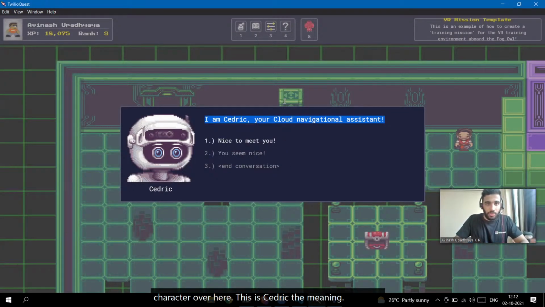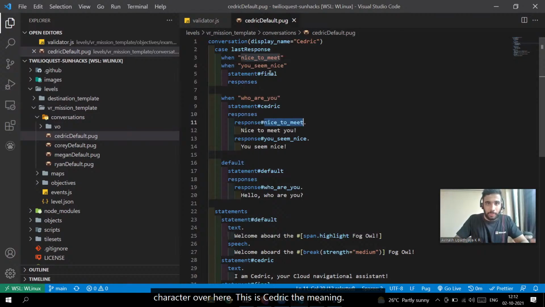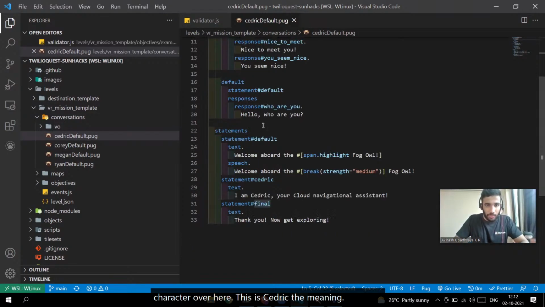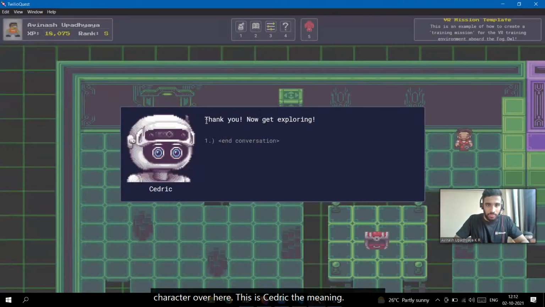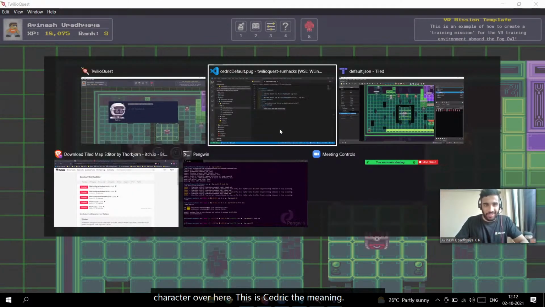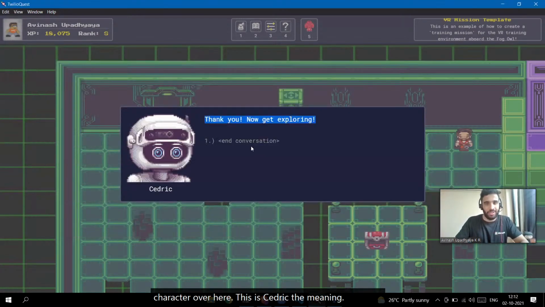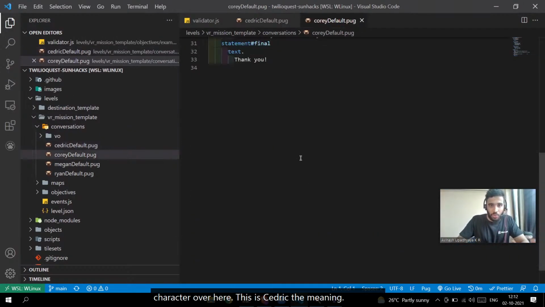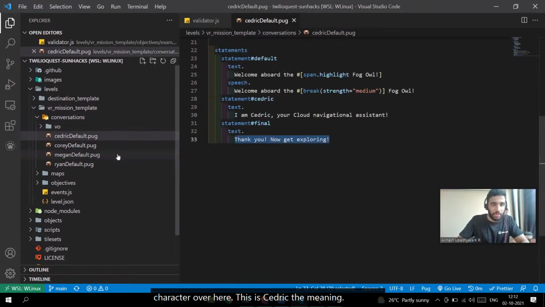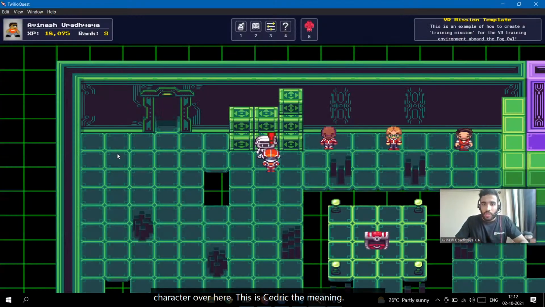And if I click on nice to meet you, that triggers the statement final. Let's have a look at statement final. It says, thank you, now get exploring. So that is what is displayed over here. I hope this makes sense. It is a bit tricky if you're new to Pug, but you get a hold of it as you look at it. There's a bunch of examples with the other NPCs as well. So if you go through all of them, you should be able to make some sense out of it.